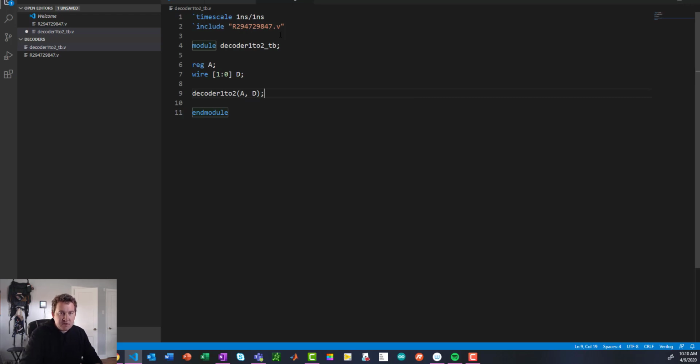Now the reason we don't have to do this .a business, while this syntax would work, is that if the variables are named the same thing and are the same size, you can actually just drop in the same symbols and it will work just fine. So decoder 1 to 2, UUT for unit under test, and this is just our identifier. And let's do the thing.